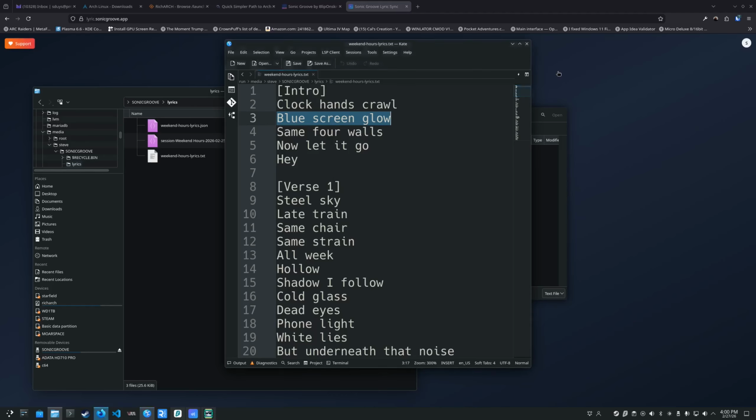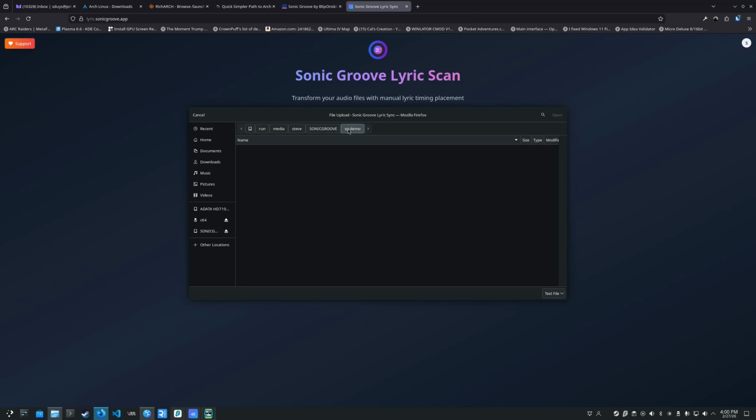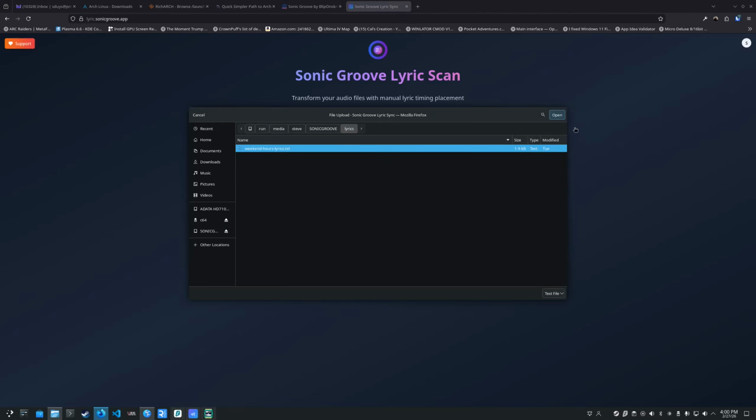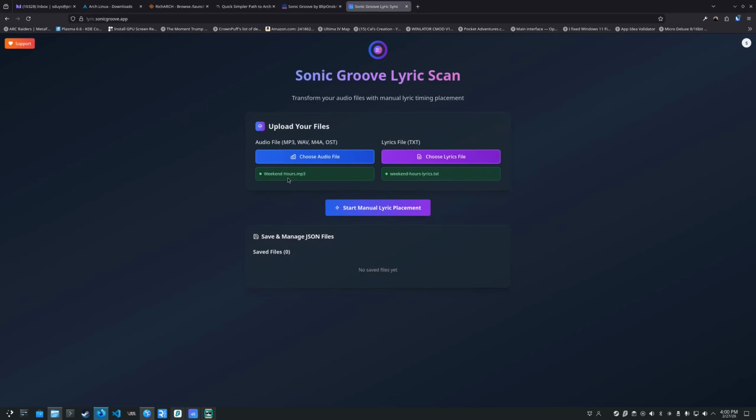So let me show you what that looks like. Let's go here, went to lyrics and open that up. So I have my music and my raw lyrics, and I want to create basically a rendered JSON file that has all the metadata for the timings. That's the key piece that Sonic Groove needs, a JSON file that has all the timings baked within. And so this tool allows you to set all of that up.